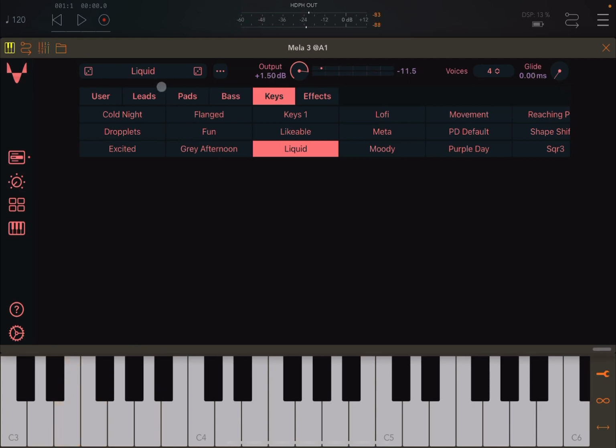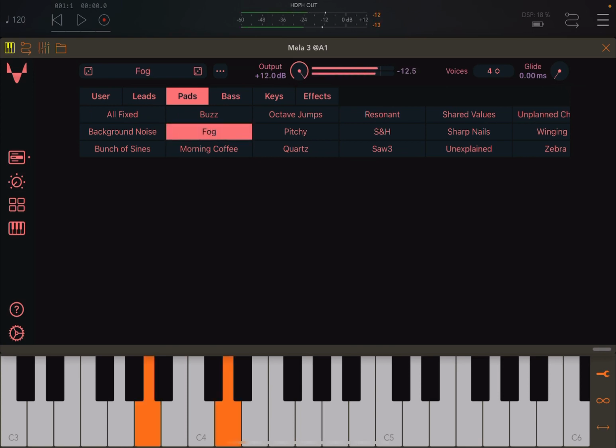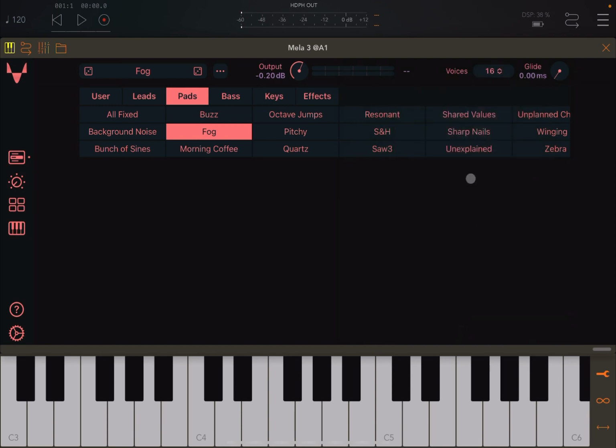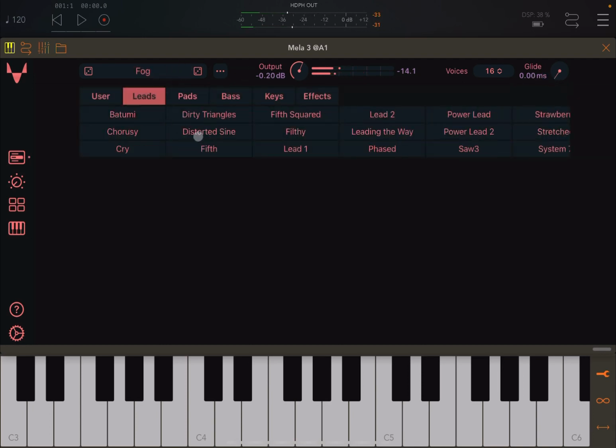Okay, really, really nice. Now, let's select the part one now. Next, we have the selection here of the output in decibel, and the meter itself, the number of voices that you want to use, depending on the hardware you have, let's say 16. And then you have access to glide, which will work better if we choose a lead.